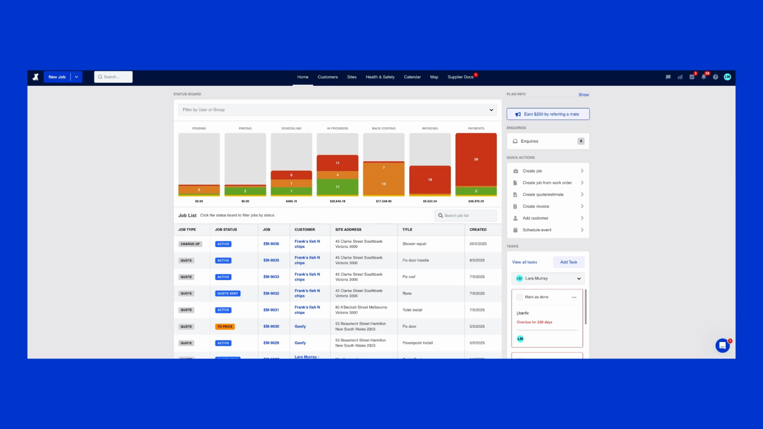Mark the job as ready to invoice, and it shifts to the invoicing column until the invoice has been approved. Finally, the job enters the payments column once invoiced and stays there until it's fully paid.